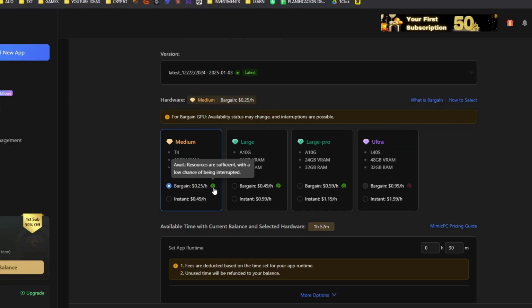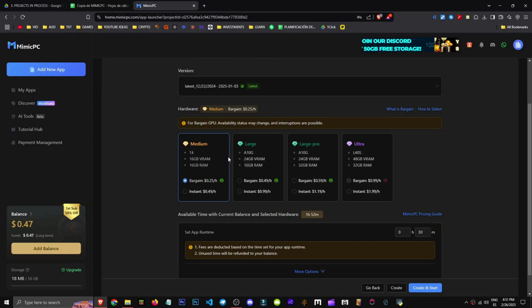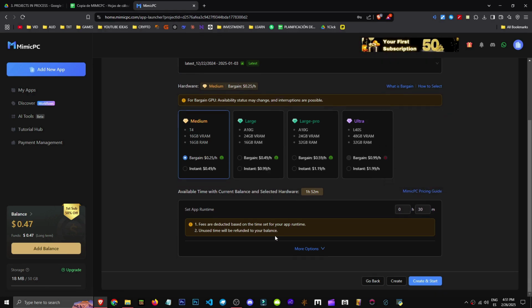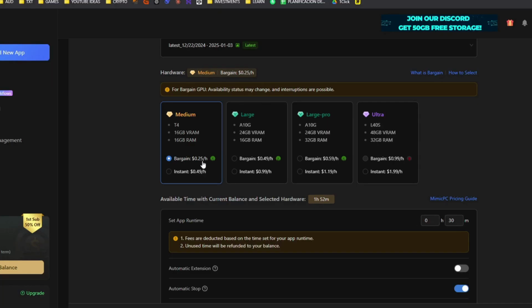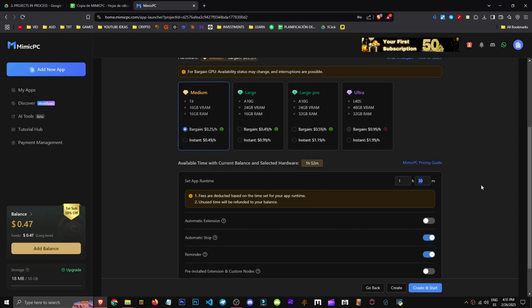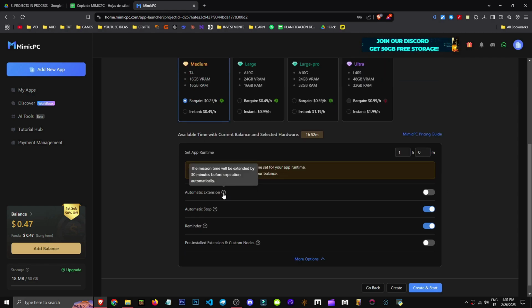As you see, we can go from 16 to 48 via RAM. It's really quite impressive. Here we can set how long we want to use it. As you see, we start with 50 cents balance. Let's say I want to start with just 1 hour and only spend these 25 cents. We'd set it to 1 hour and 0 minutes. Then we'd have the automatic extension or settings to stop or extend as needed. That's the process of using this tool. So we click create, as I just did.